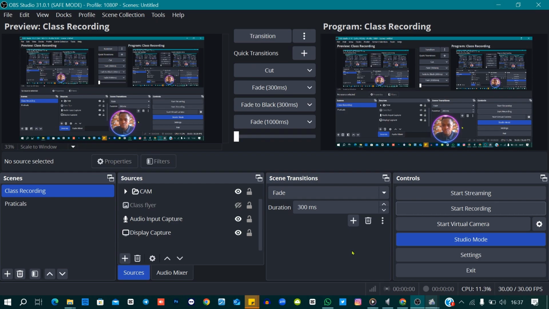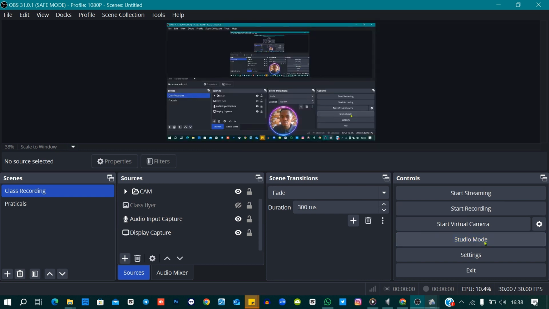Like I was mentioning, this is the input. So I'm going to head over to this control panel. This control panel is where your live streaming button is, where you start. Then this is start recording. This is your virtual camera studio. If you go out from studio mode, this is what you are going to have.